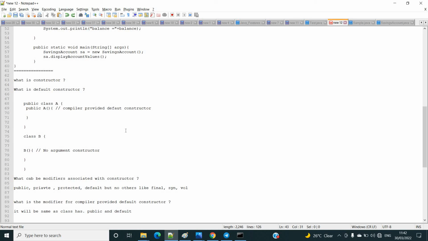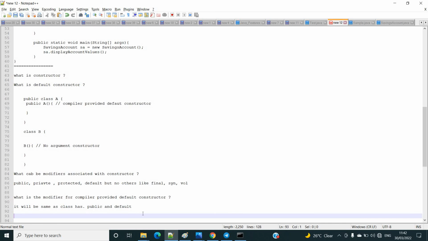And what are the access specifiers of the compiler-provided default constructor? That depends upon the access specifier of the class itself, and it can be only public and default, because no others are allowed at the class level. Correct.